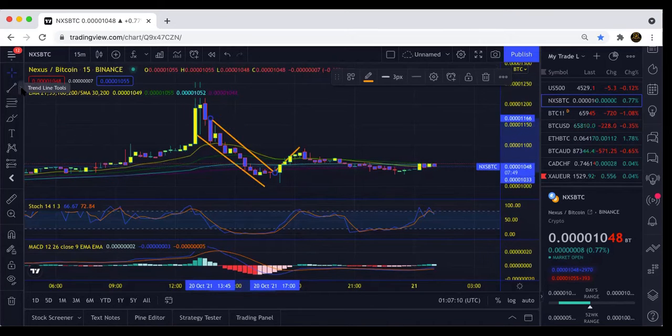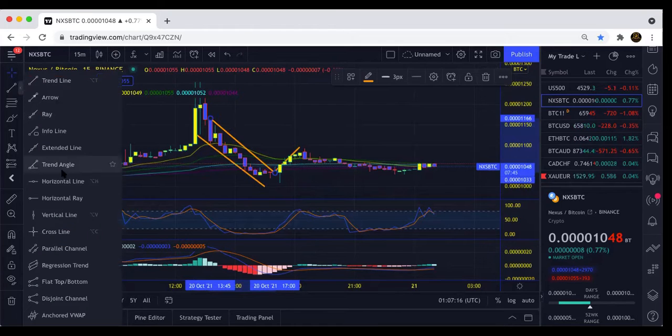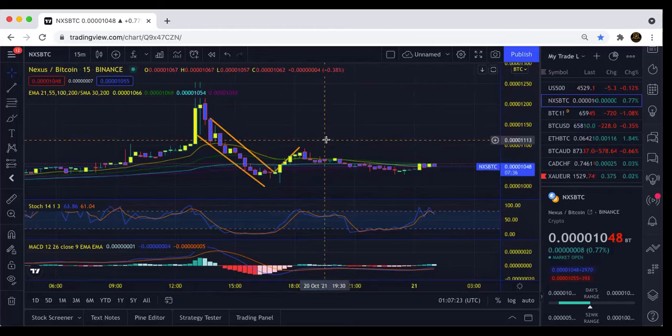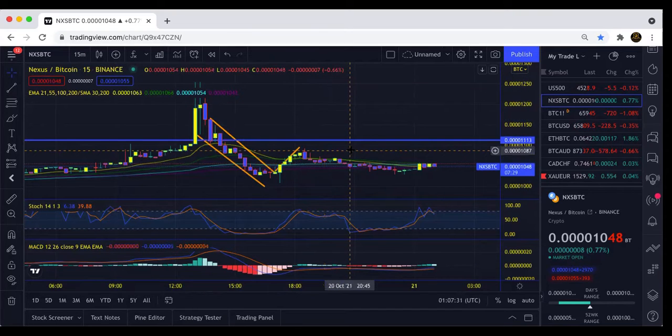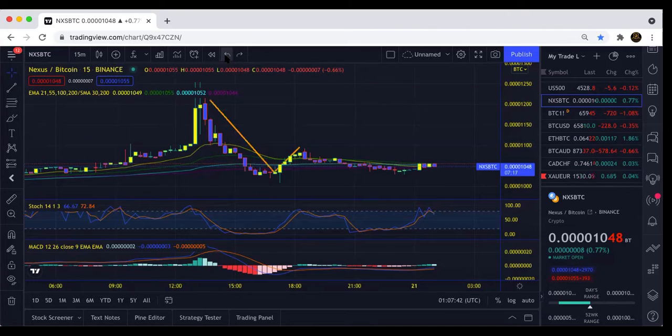If you click right here on the trend line tools, it'll bring up a number of different tools. What you want to focus on is your trend line. You also want to focus on your horizontal line, which you can also just use a shortcut for. I don't know what kind of computer you have, but if you have a MacBook, it's Option and then H. I don't know what it is on others, but Alt and then H will give you your horizontal line. All right. And then, of course, the back button is right here. Anything you mess up, it takes away that quick.